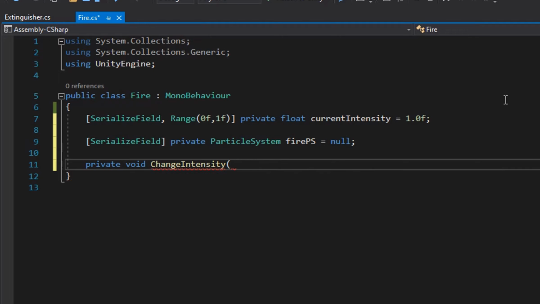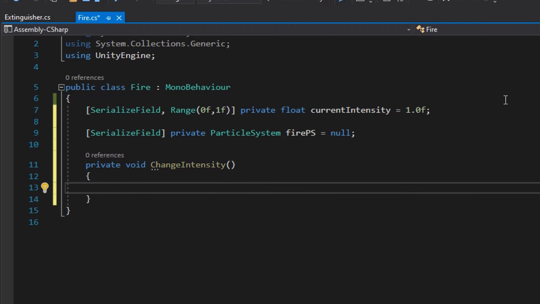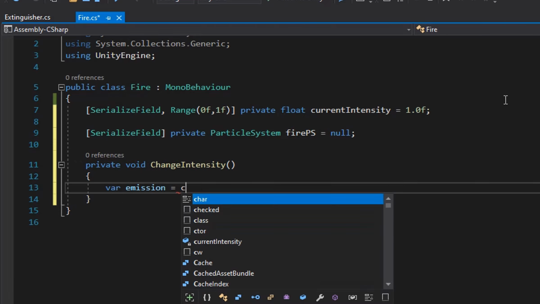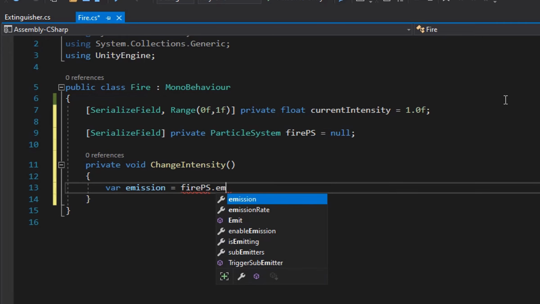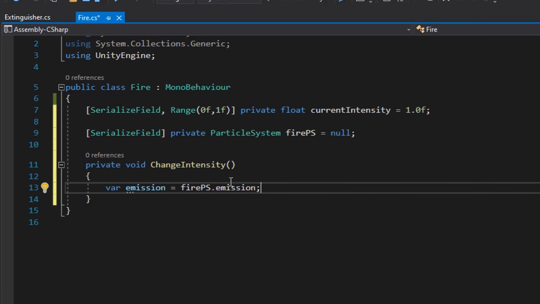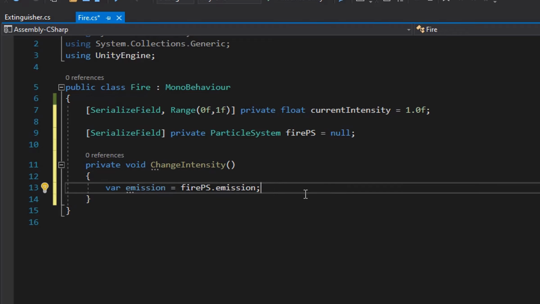I'm going to pass in a float intensity. Actually, I can just use the current intensity. Let's see if that would work properly. Now, I'm going to say we need to get a variable emission, and that is going to be equal to the fire particle system's emission module. Okay, so that emission on the fire particle system is called the emission module. It's a struct, and we need to get a reference to that as opposed to creating one. Okay, to change that, you have to get a reference to it. All right, that's all you need to know right now.